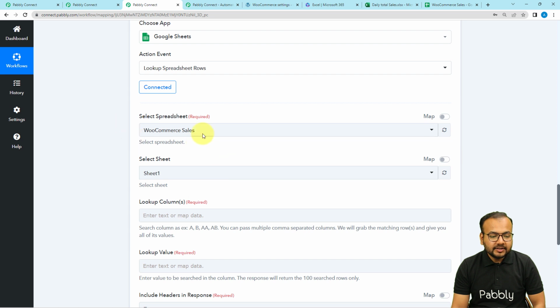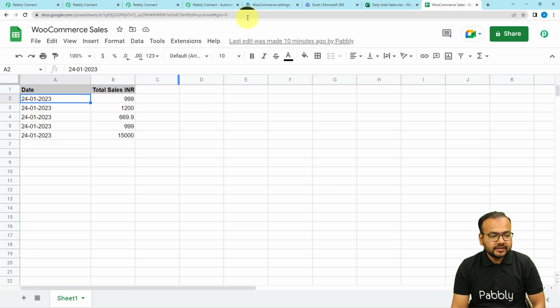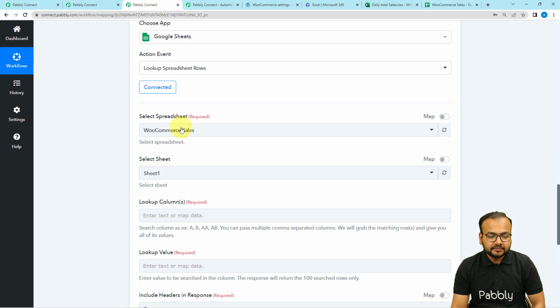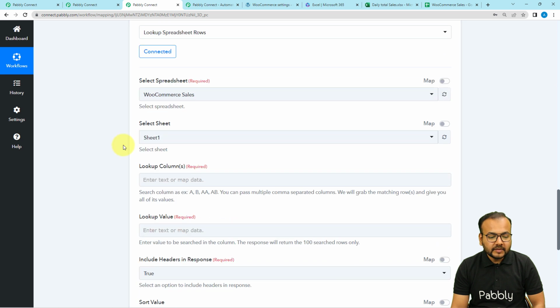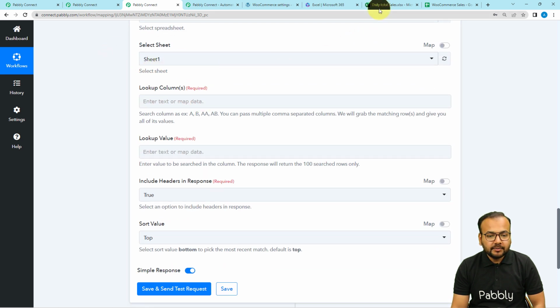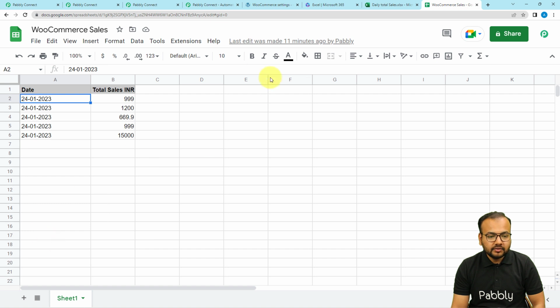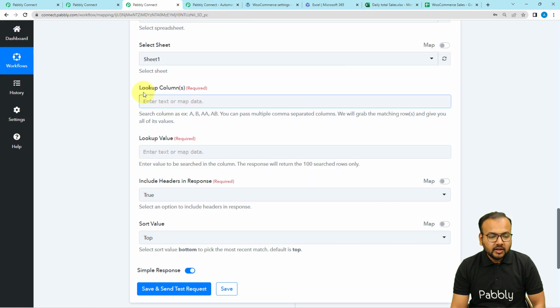Okay, and here you have to select the spreadsheet name, which is here, WooCommerce sales. Select it. The sheet name will be auto-populated because we have only one sheet here right now. Okay, lookup column. So it is asking in which column you want to search for a particular value.